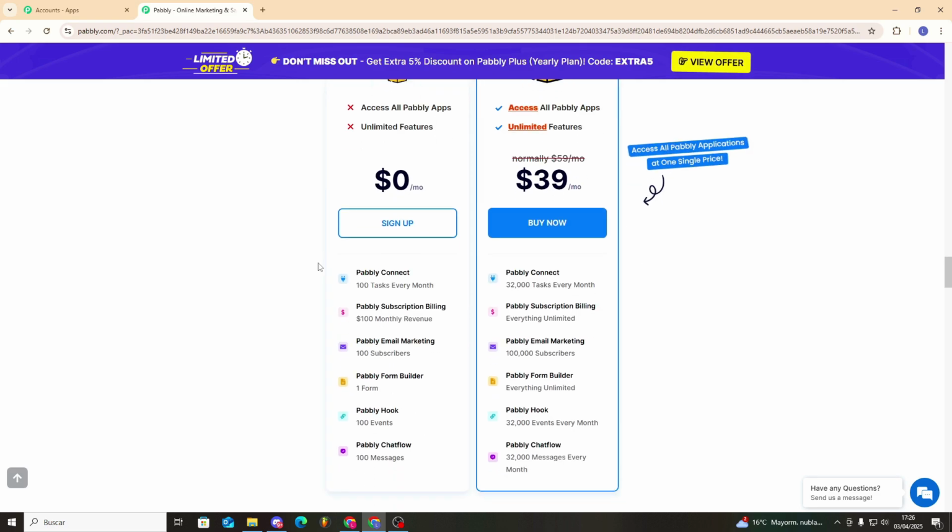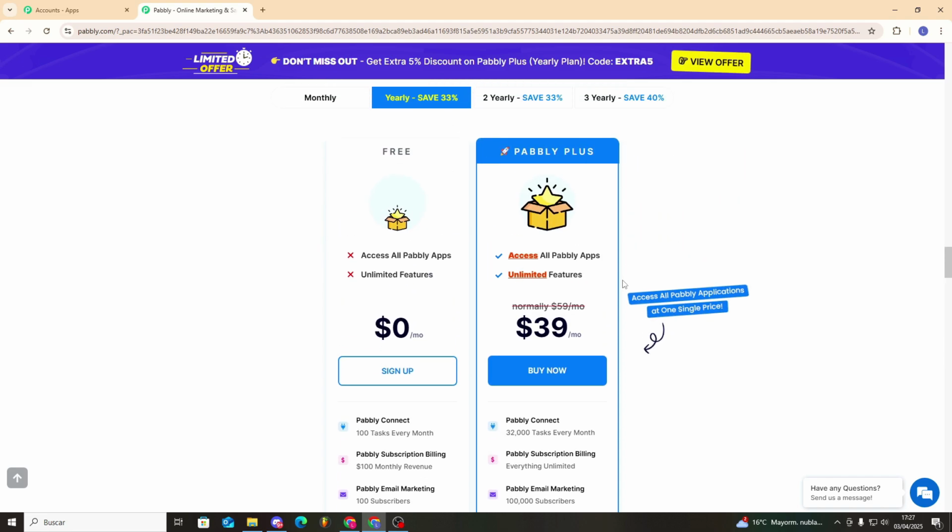Anyway, the free plan offers up to 100 tasks you can do each month, up to 100 euros in subscriptions if you create a subscription plan, the ability to get 100 subscribers with your email marketing campaigns, one Pabbly form to build a form, which I think is quite limited, 100 events in Pabbly Hook, and 100 messages in the Pabbly chatbot. Then we have Pabbly Plus, the plan that gives access to all Pabbly apps and features in this program.